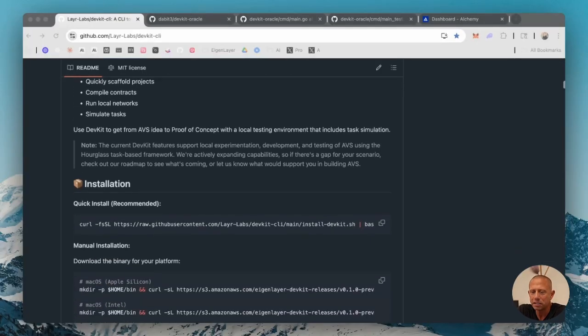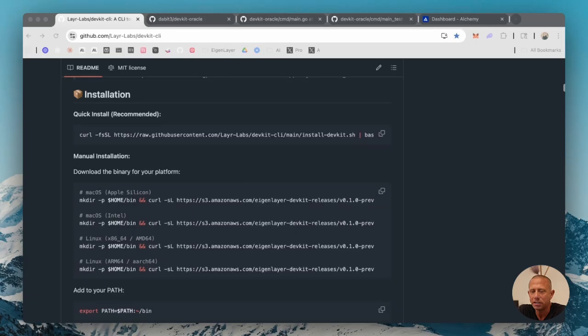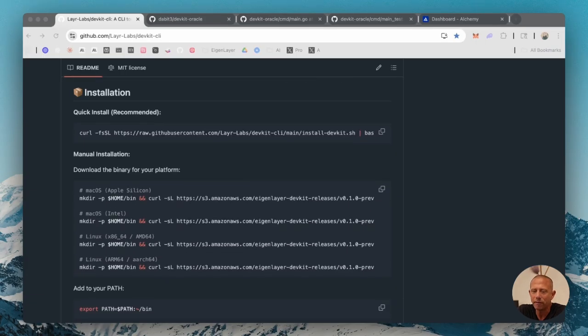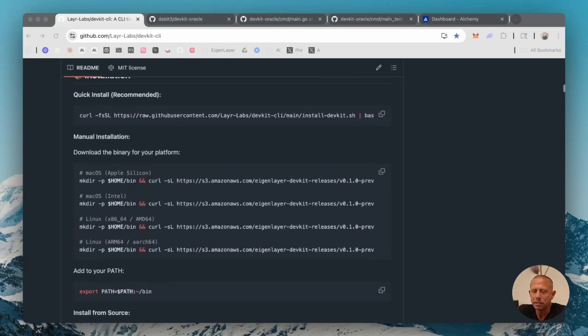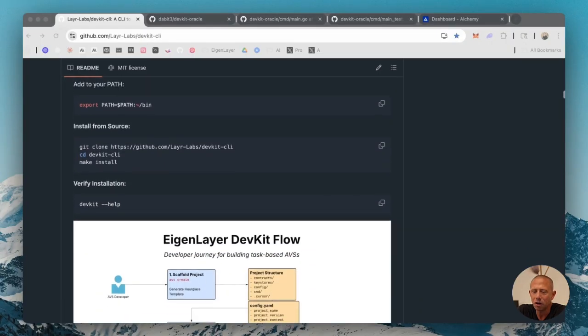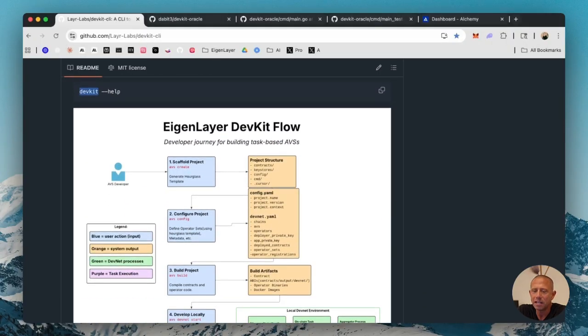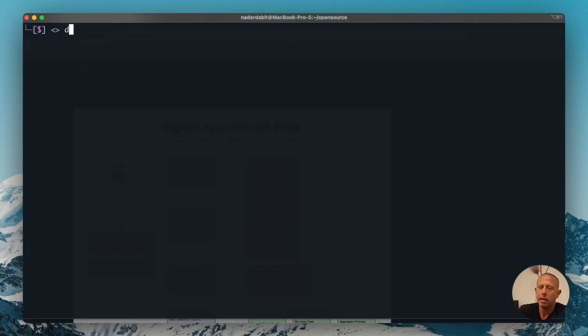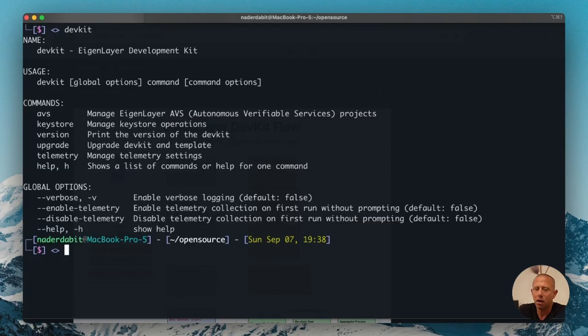So the first thing you'd like to do is probably to go ahead and install the CLI. A couple of different options. We have a quick install as well as a manual installation. Once you've installed the CLI, you should have this DevKit command available in your terminal. And let's go ahead and test that out. Here we can run DevKit and see all the different options that we're going to be able to work with.